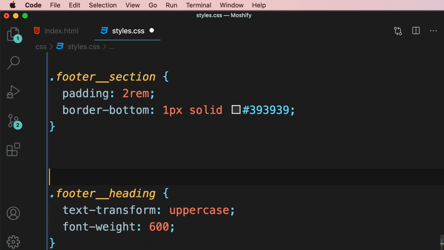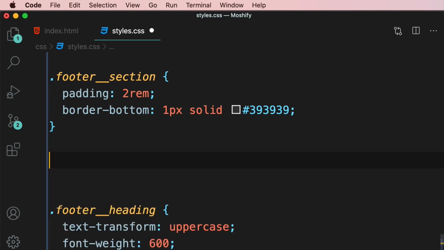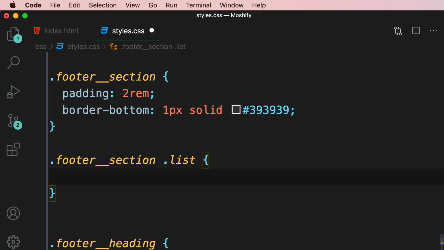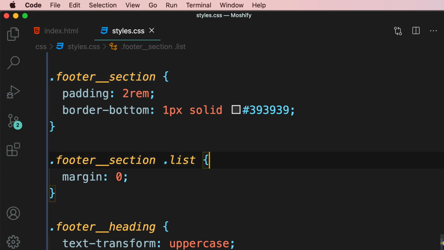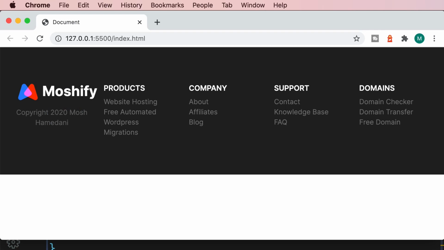So back to our style sheet. Here we can write a new rule and say, in a footer section, if we have a list, that list should have no margins. Of course, we could give this a specific class, but I think it's unnecessary for now. So let's move on and see what we get.